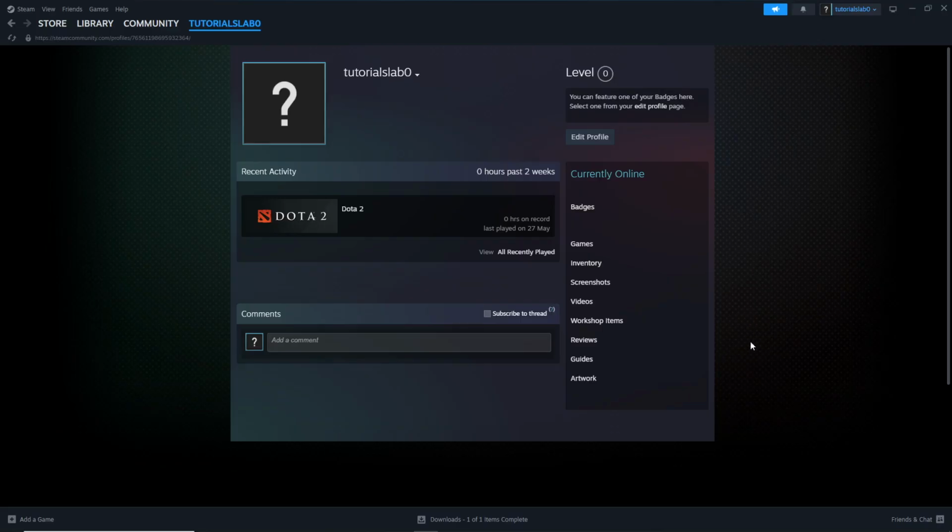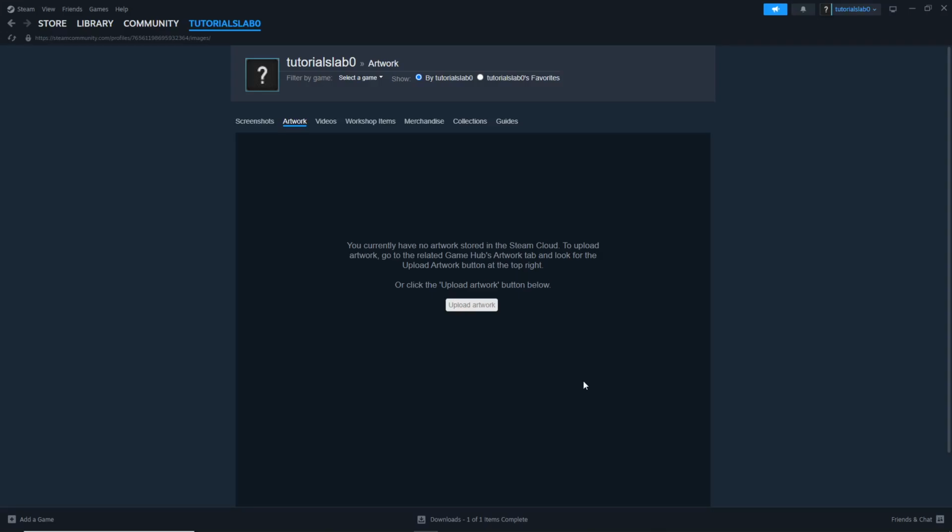Now, on your profile page, look at the right panel. You'll see several options there, and you want to click on Artwork. This section is where all your uploaded images and creations are displayed, and it's the perfect place to add your GIF image so other Steam users can see it when they visit your profile.